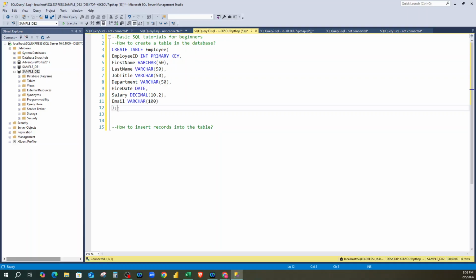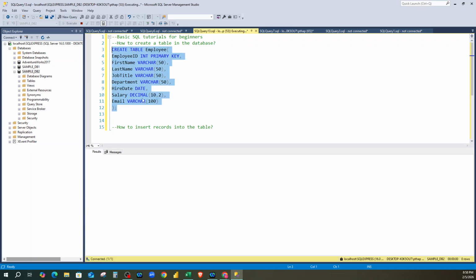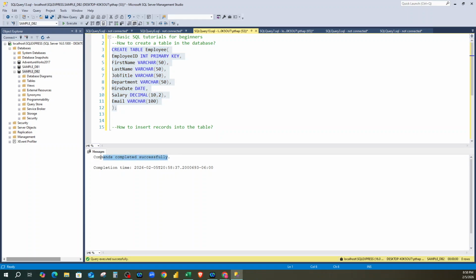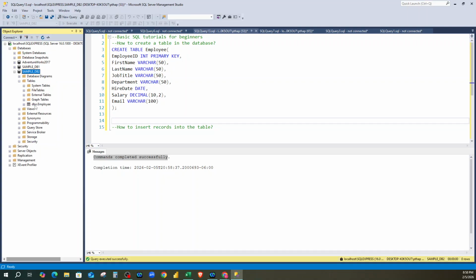So this is the statement you're going to write down, and then I'm going to go ahead and highlight all of this and execute the command right here, or you can also press F5 on the keyboard. So execute, and I can see command completed successfully. That's great. And now let's take a look. Do I have the table here in sample DB2? So I'm going to refresh here in this Object Explorer. Now expand the tables, take a look, give it a second. There you go, dbo.employees has been created.